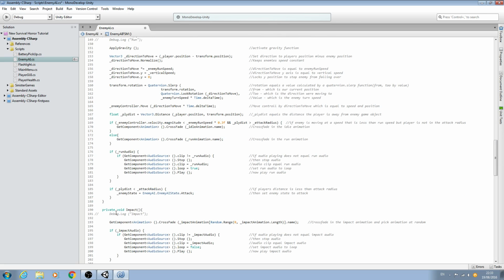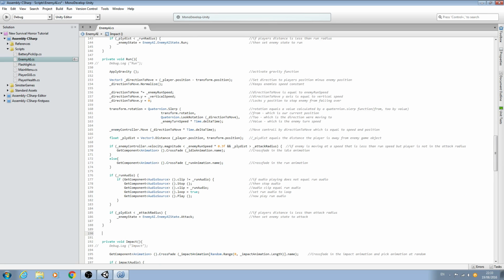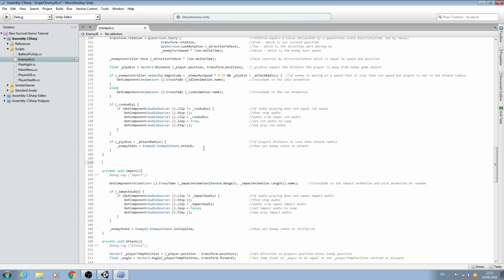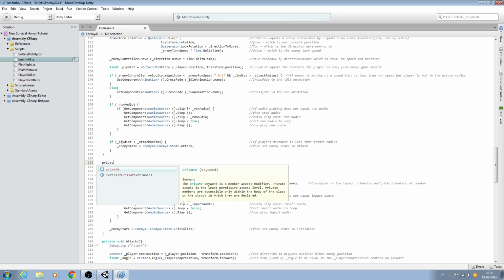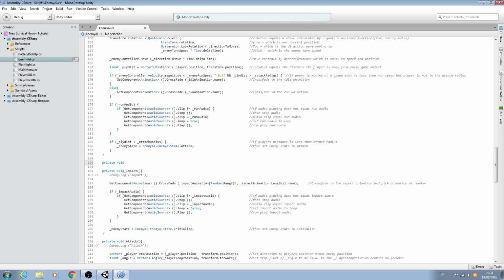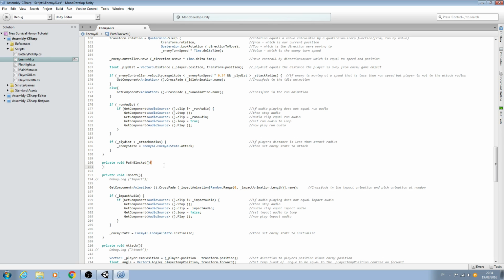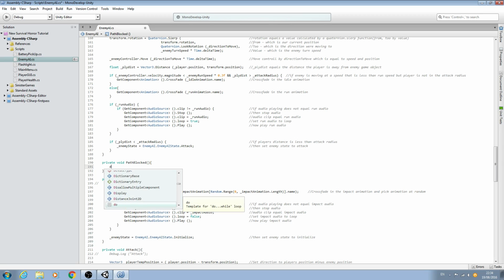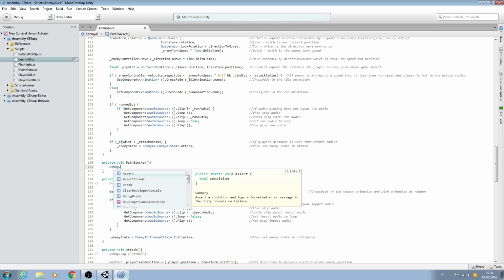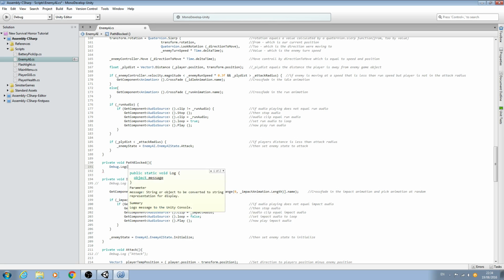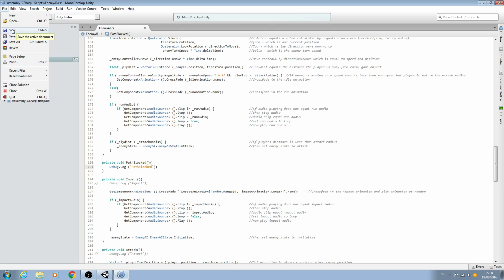We just need to create the void for it. So let's come here and we'll say private again, of type void because it does not return a value, and again we'll paste in that naming convention, path blocked, open and close brackets. And as always we'll come inside and put in a Debug.Log, open and close brackets, close the line off, little speech marks, and again paste in the naming convention, and save that off there.